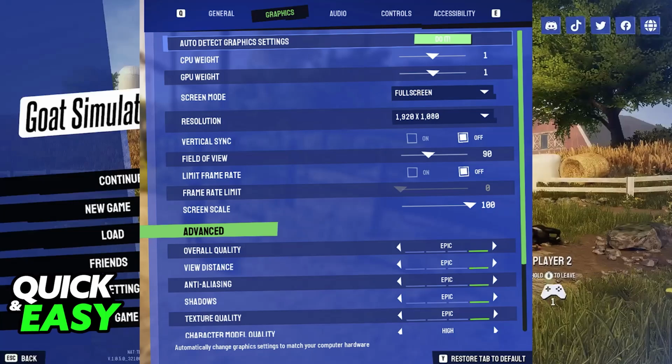If you don't want to spend time customizing each individual setting, you can just use the Auto Detect Graphic Settings option. This is going to detect the hardware on your system and adjust the settings accordingly. So if you have a low-end PC, this is going to lower most of the graphical settings so you get better performance. And if you have a high-end PC, it is going to significantly improve the quality and you should still have a playable frame rate. So all that you have to do is customize this to your own liking.